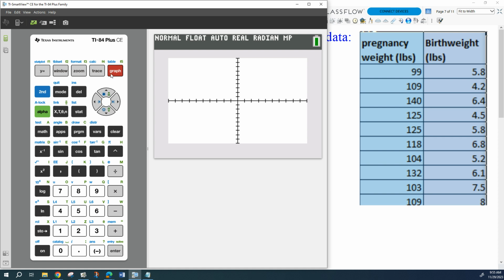I just graphed it, but I don't see anything. How come? I've got to zoom way out. Look at the values in my ordered pairs in that table. They're really big.